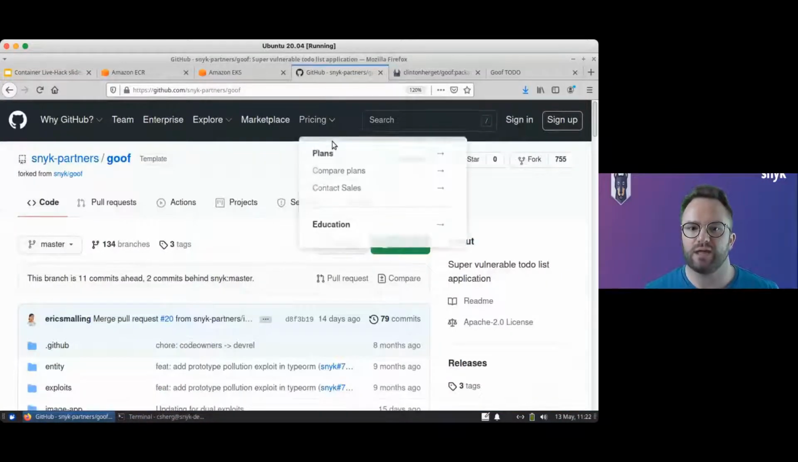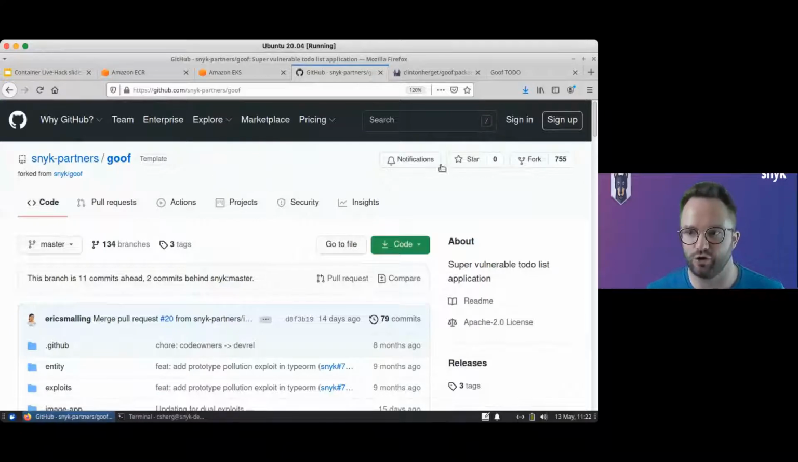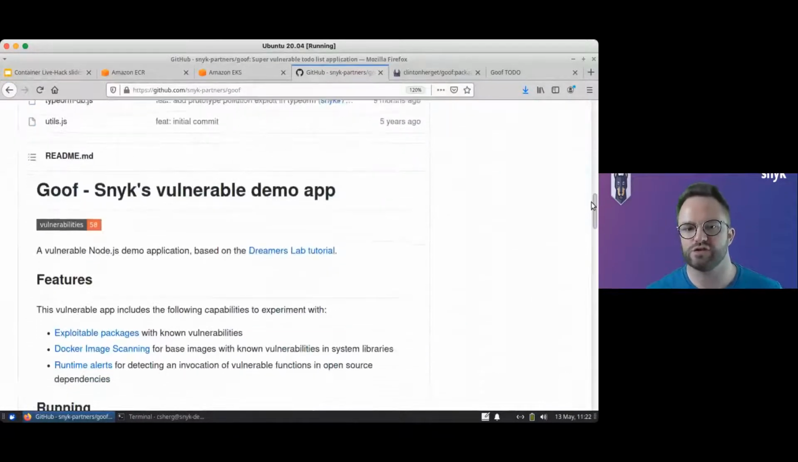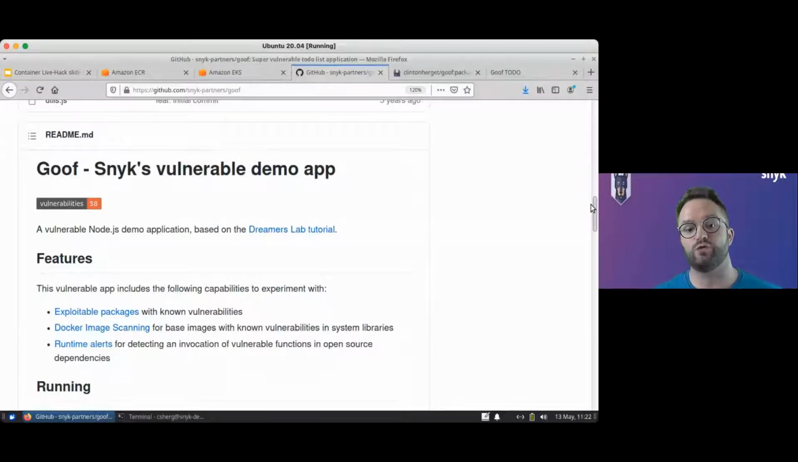I'm going to be using a repository today called Goof. This is a sample application that we've developed here at Snyk. It is a to-do list application that uses Node.js with some very common technologies under the hood. It's a web application that can be easily deployed into a containerized environment. However, it's got some known vulnerabilities associated with it, which we're going to take a look at, as you can see here. And then we'll show how easy it is to actually remediate that.